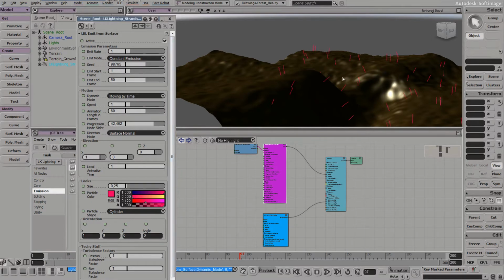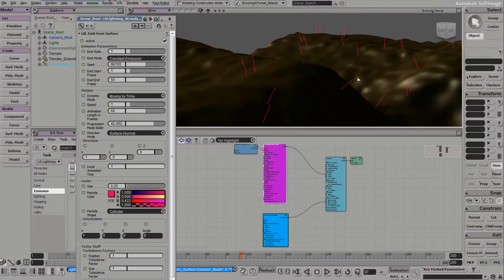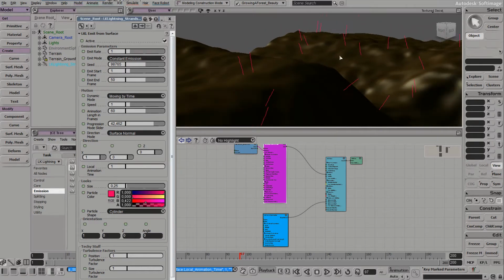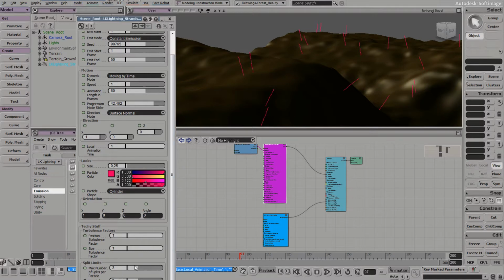Direction, surface normals, that's great. Trees sort of grow out in the direction of the ground in the woods, so I think that's cool. And local animation time is basically a multiplier for how far along the animation they are. We don't need to worry about that. Size, I think that's something we should worry about once we actually have some trunk here. So all the rest is stuff we need to concern ourselves with once we have the branches. So let's create them.